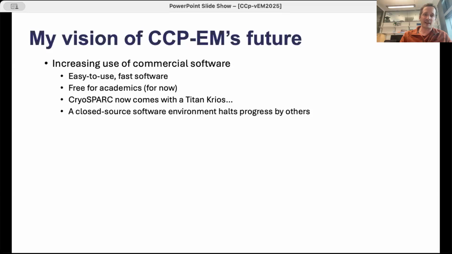And kind of as a sign on the wall, I think it's Thermo Fisher who is good at squeezing money out of scientists, I would say. Already, when they sell you a Titan Krios microscope, it comes with CryoSPARC Live processing, etc., pre-installed. And then I think the most important risk, if there would be only commercial software, is not us paying for algorithms that we all developed ourselves.